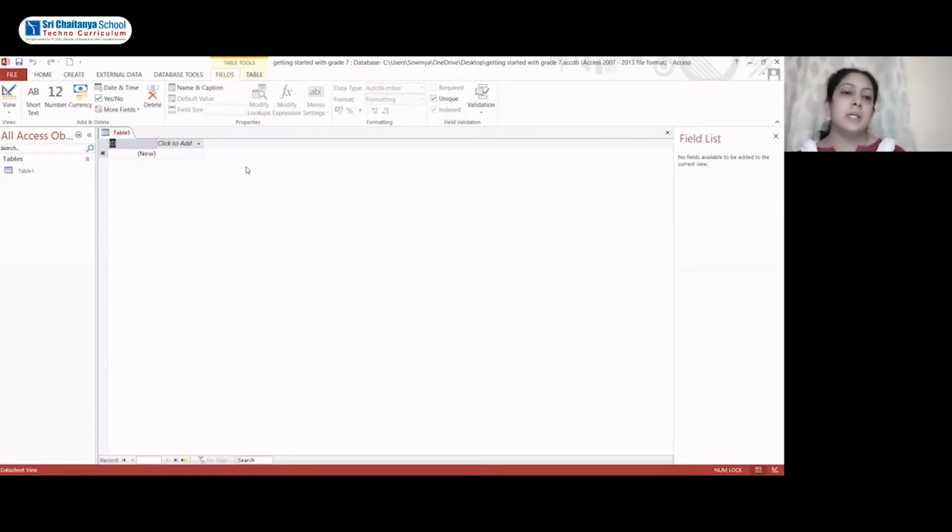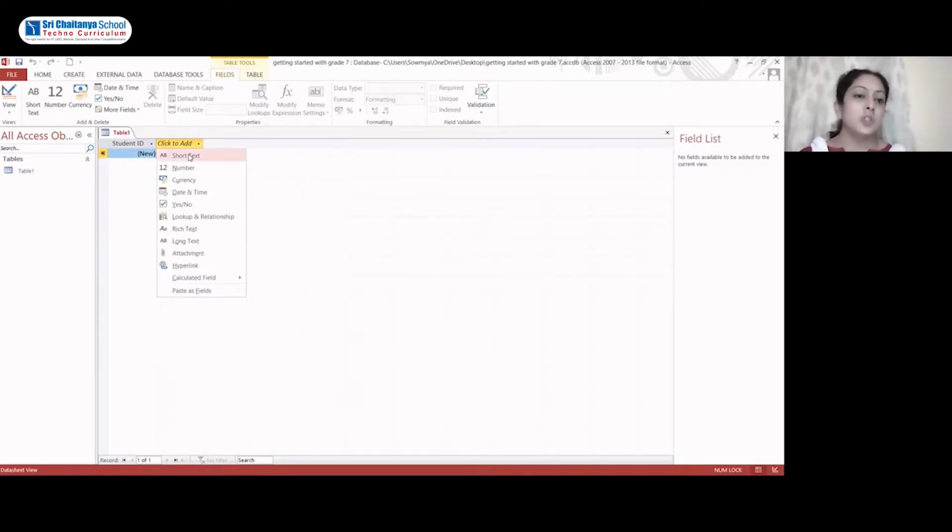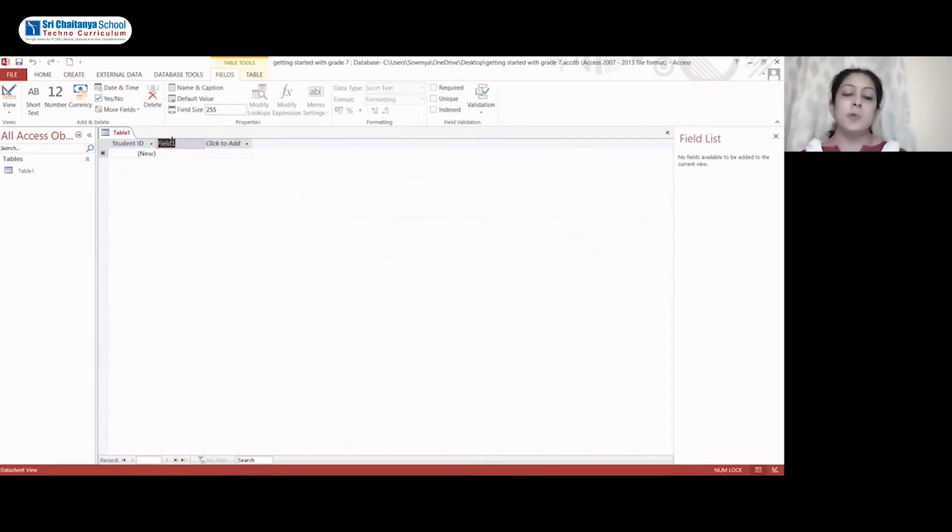So to begin with, let us start. Let us write the first field as student ID. So a new field is created. To add some more fields, click to add. So next would be, what is the type of data that we are assigning? Data type would be short text. So the field name, we can give it as student name.